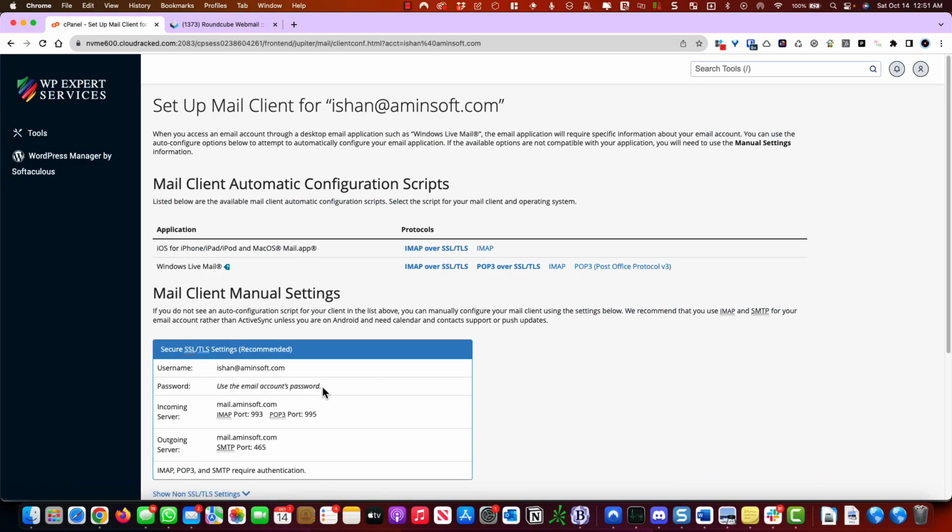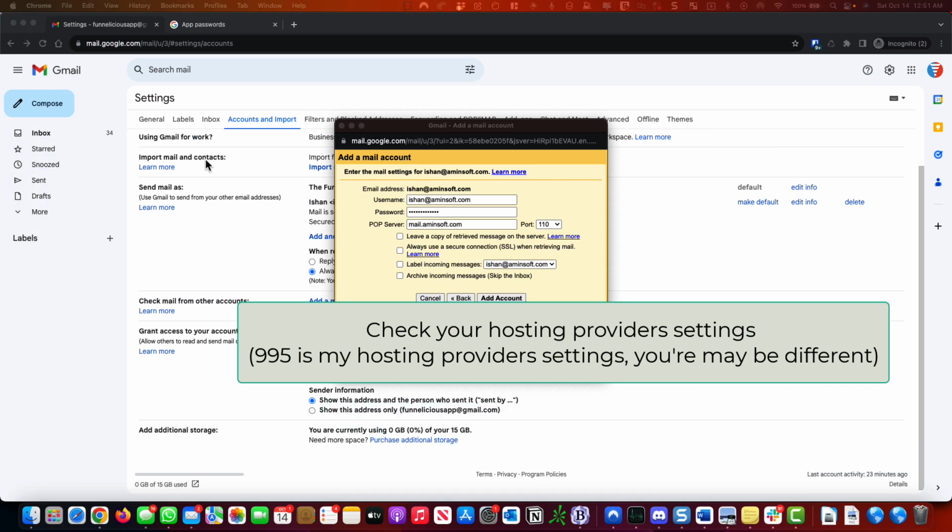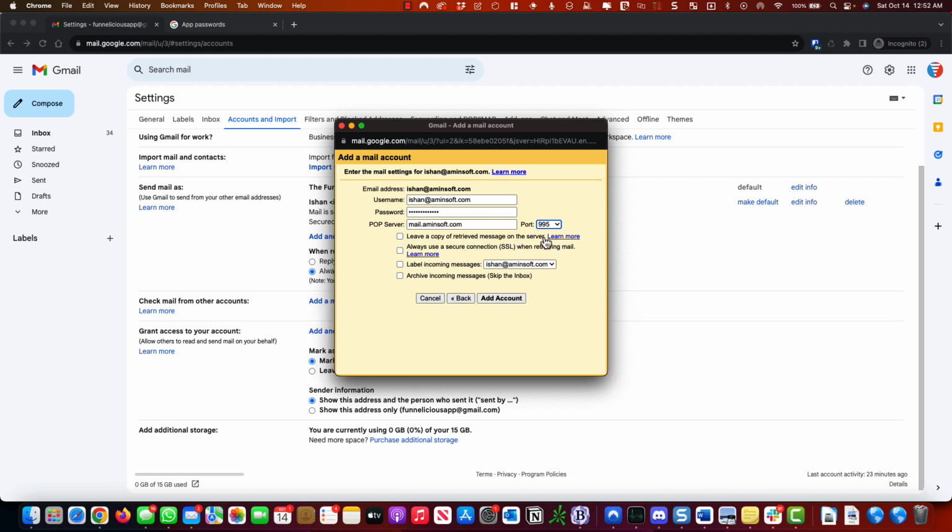Connect devices. It said use port incoming 995 for POP3. So we're going to change this to 995. Now, if you want to leave a copy of all retrieved messages on the server, you can click this. That means it'll copy every message over to your Gmail. So any new messages that come in as well, you'll always have a backup on the mail server, which is cPanel. Sometimes you might want to do that, sometimes you may not. Just depends on how many emails you have.